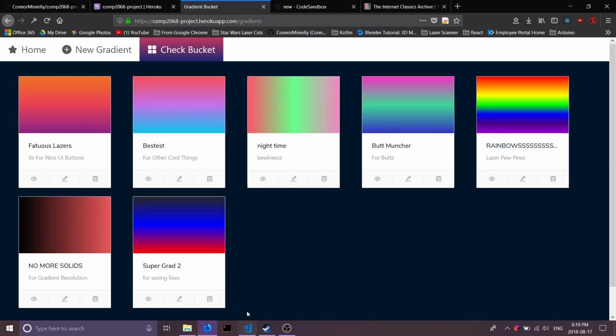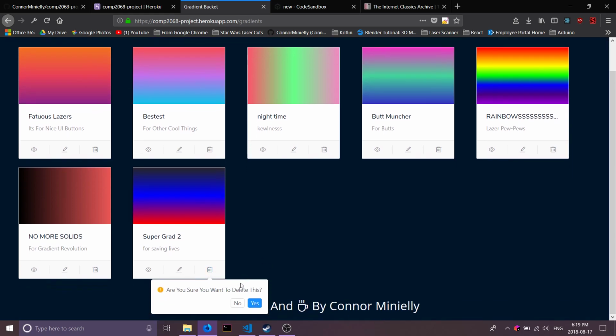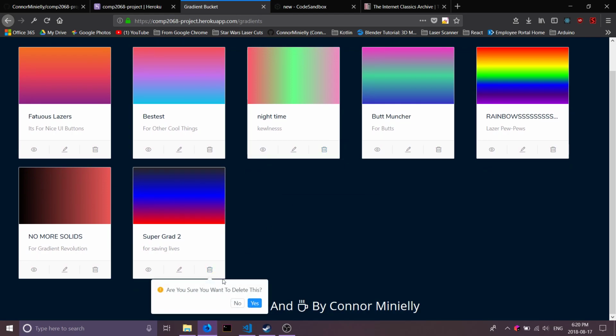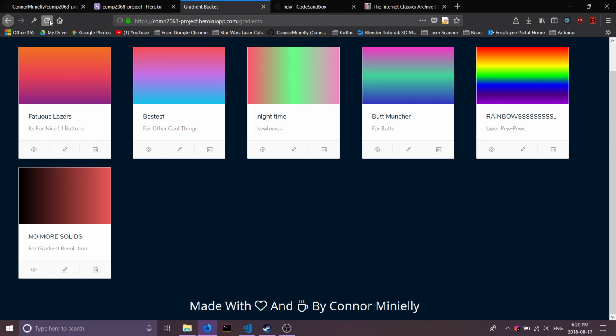And the last thing, of course, is deletion. So if I go to delete, pops up a little confirmation message. Wherever I hit that is where it pops up. Are you sure you want to delete this? No, it doesn't delete. Hey, look at that. I successfully didn't delete it. Yes, and it does. And if I refresh this page, it's gone. Cool. And so all of that is on the live version right now.